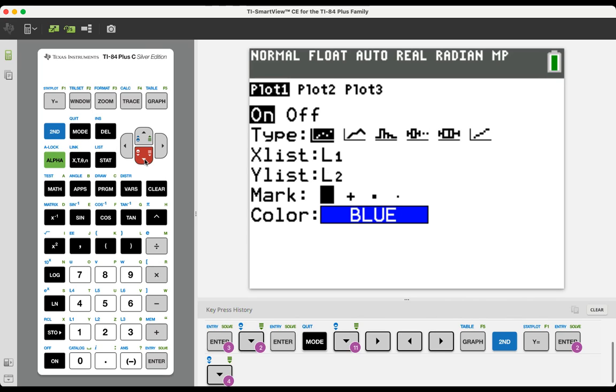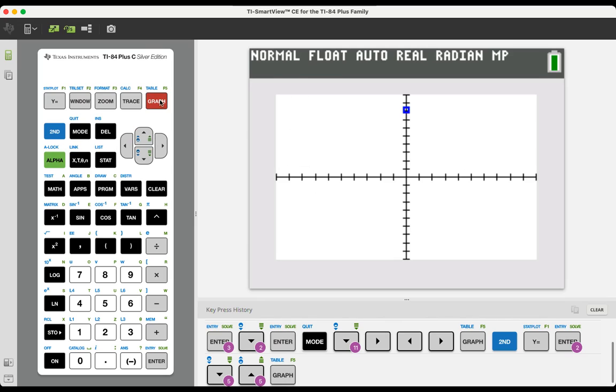You can change the mark, how it's going to appear in the graph. And we can change the color to different options. So if I turn on plot 1, now I can press graph and you'll see my 1 point. That is the point 0.8, 2. That is the only one that I can see because I am still sitting in the standard window. I haven't adjusted the window to see all of those points.